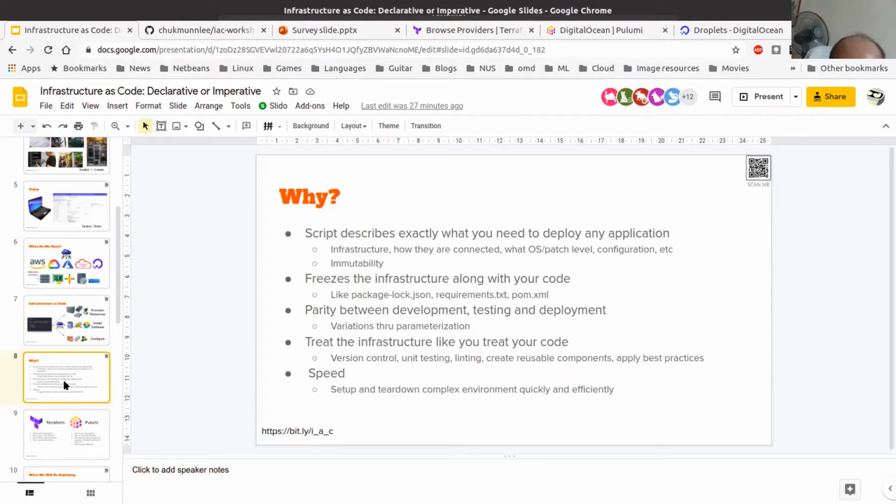But if you script this, you say in a script, I want a server of this size, with this much memory, with this operating system, you are saying exactly what you need. So your script, just like a program, captures the environment, and there is no ambiguity. Unlike English or human communication, there is no ambiguity.